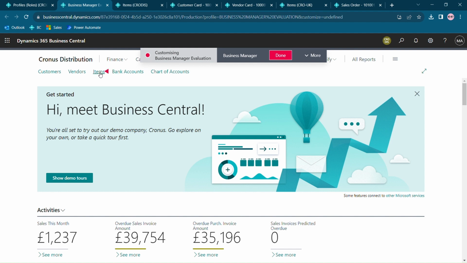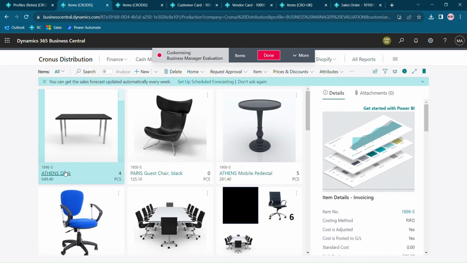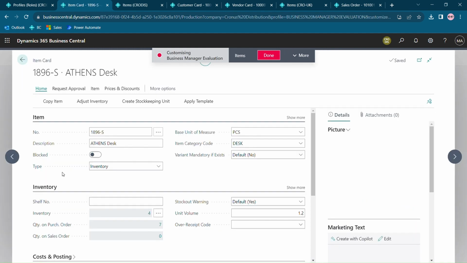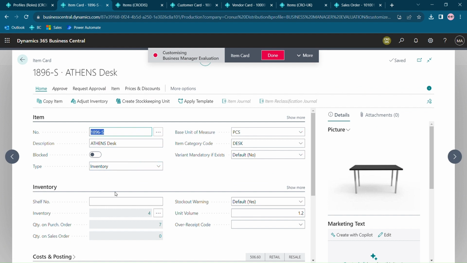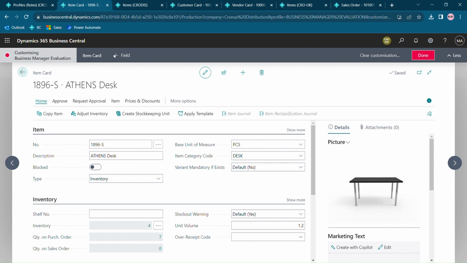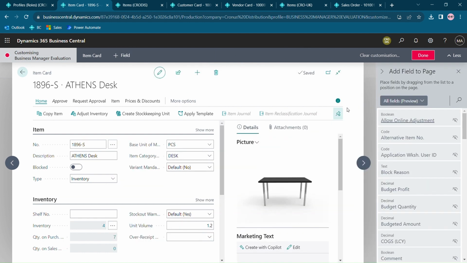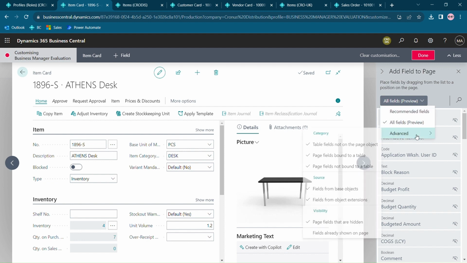So we're going to go into the item card here. I'm going to open it up. And I'll go and look at the Athens desk as an example. Now, you've already got all these existing fields here. I now have the option under Add Field that you've got an All Fields option. It's currently in preview, which means it might change slightly before it's finally released, but it should be there in any version 23 environment.